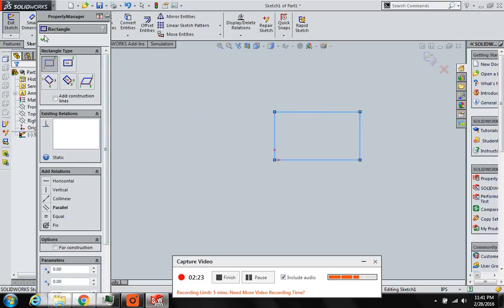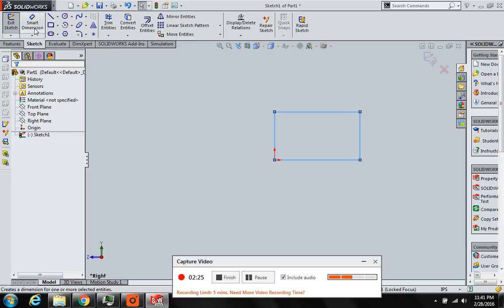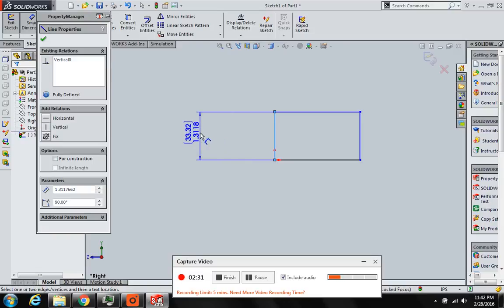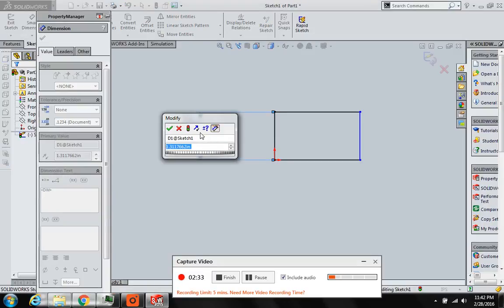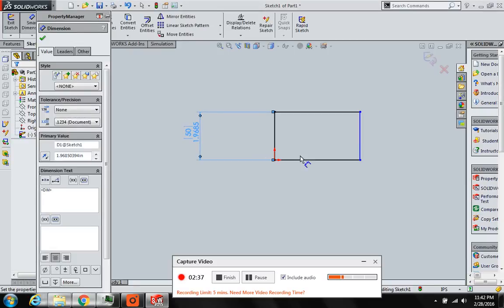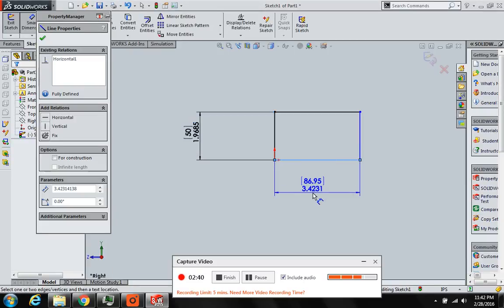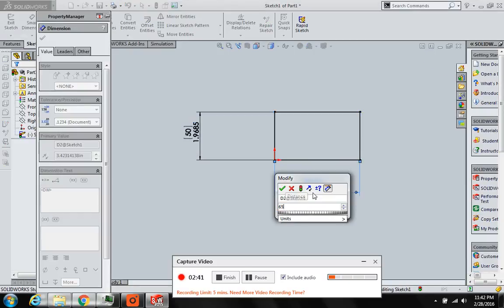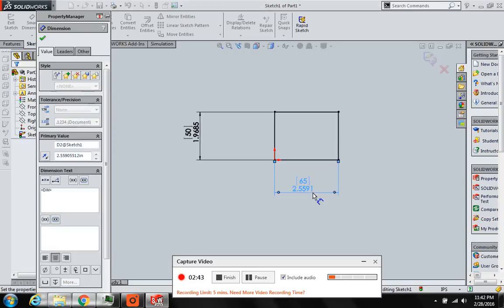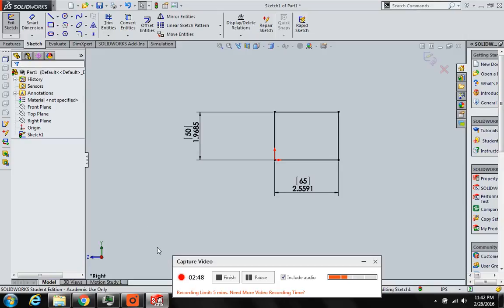Just drag up and drop, and then choose Smart Dimension right here, click and pull off. That is 50, type in millimeters, and this is 65 millimeters. And we've got a little rectangle.